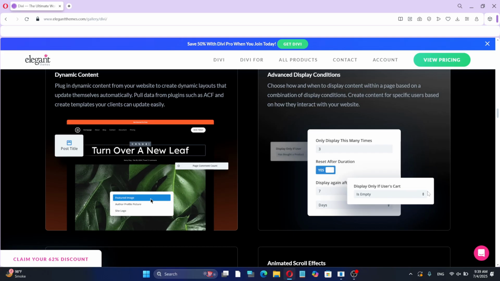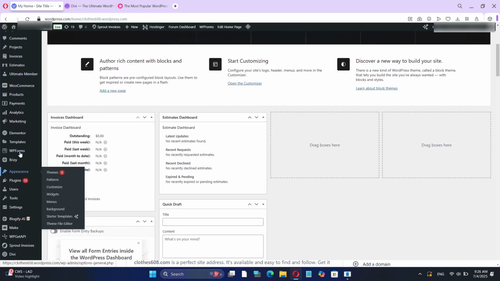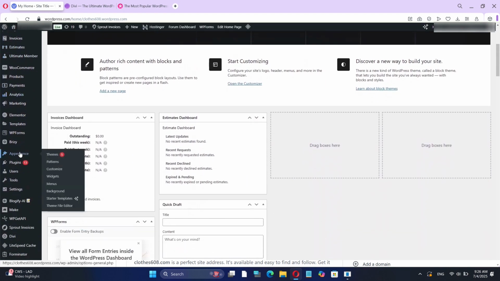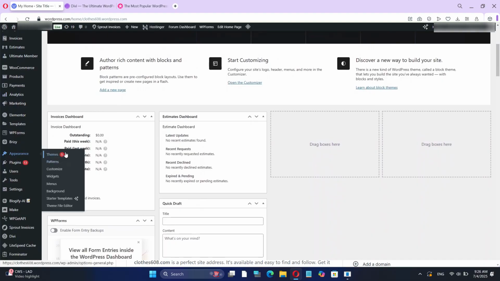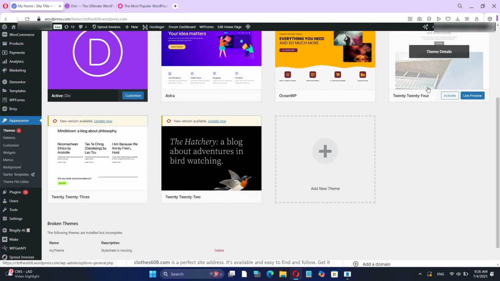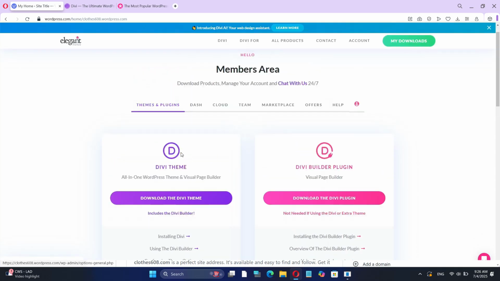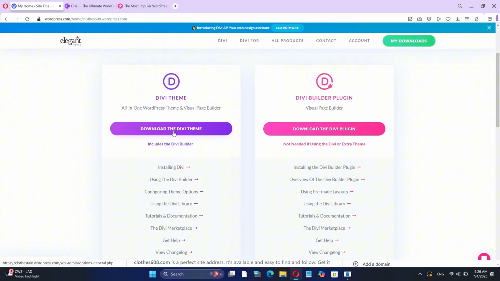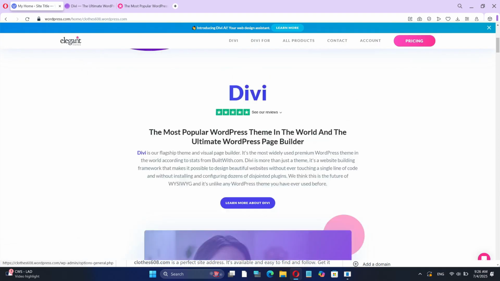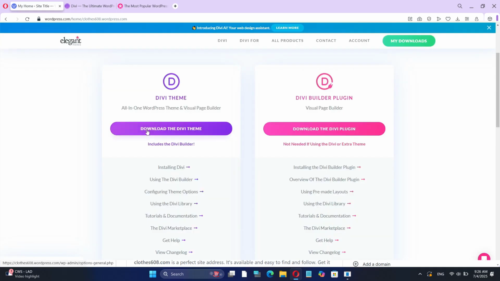To get started, you'll first download the Divi theme file from your Elegant Themes account after purchasing. Log into your WordPress dashboard. In the dashboard, go to Appearance and then Themes. You will see the default theme currently active. To install Divi, visit the link in the description to reach Elegant Themes. On their site, find Unlock the Power of Divi and click on Join Today. You can choose between a yearly or lifetime license. Elegant Themes also offers a 30-day risk-free trial.